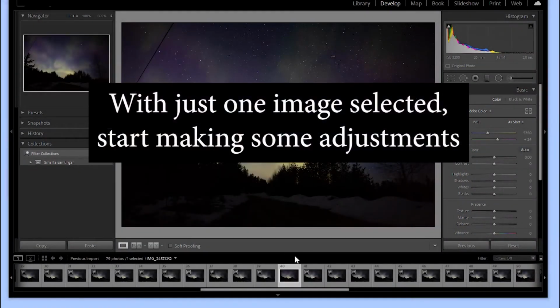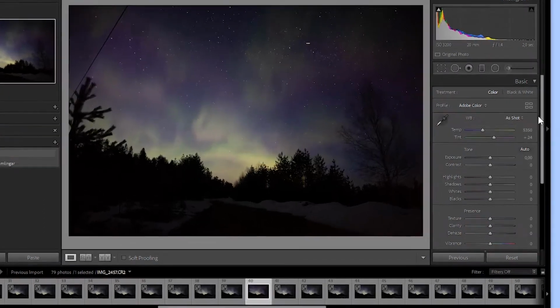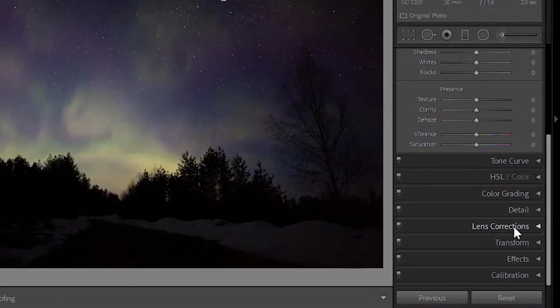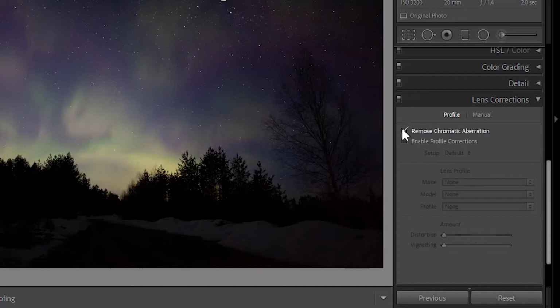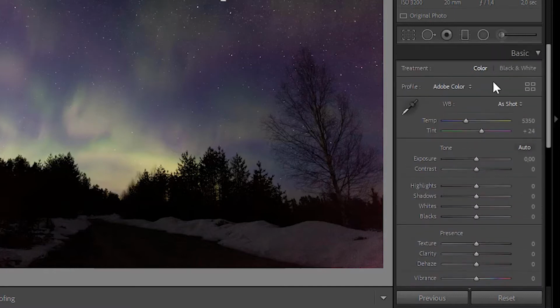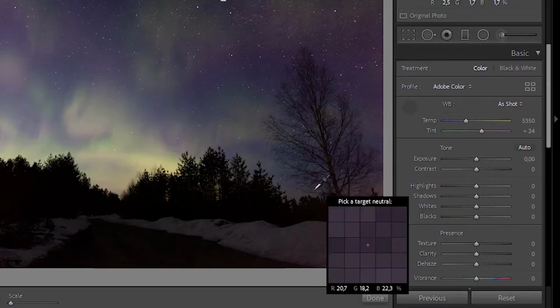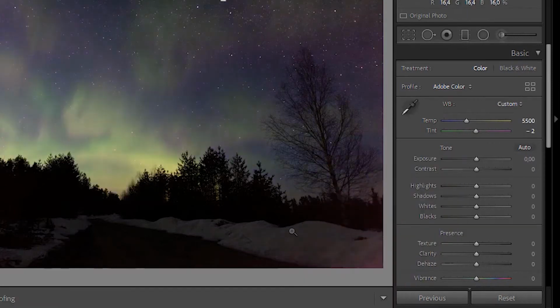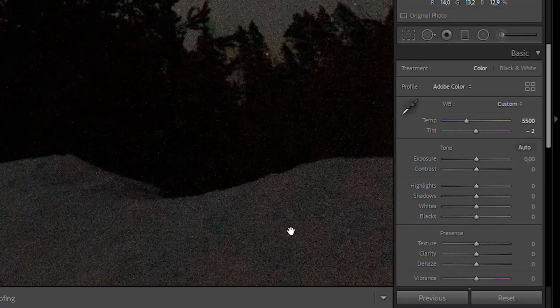Let's start enhancing it. This can be done in various ways. I start by enabling lens profile correction. Next, I adjust the white balance. I do it the easy way with the eyedropper tool, picking a spot that I know is white. In this example, it's a pile of snow.